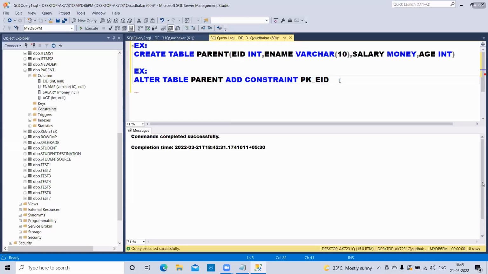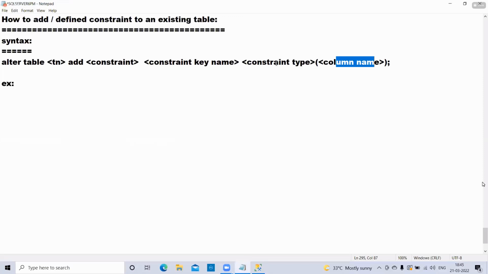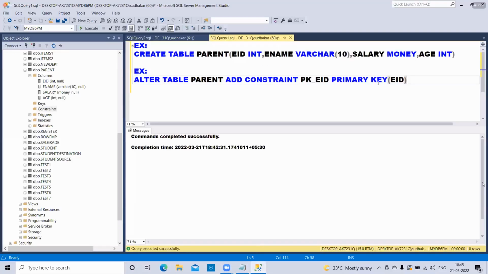And after that, I need to apply your constraint type. So primary key I'm going to apply on the EID column. As per my syntax, the type of constraint, which constraint you need to apply, and on which column. I just give it here, my type of constraint, primary key on EID.